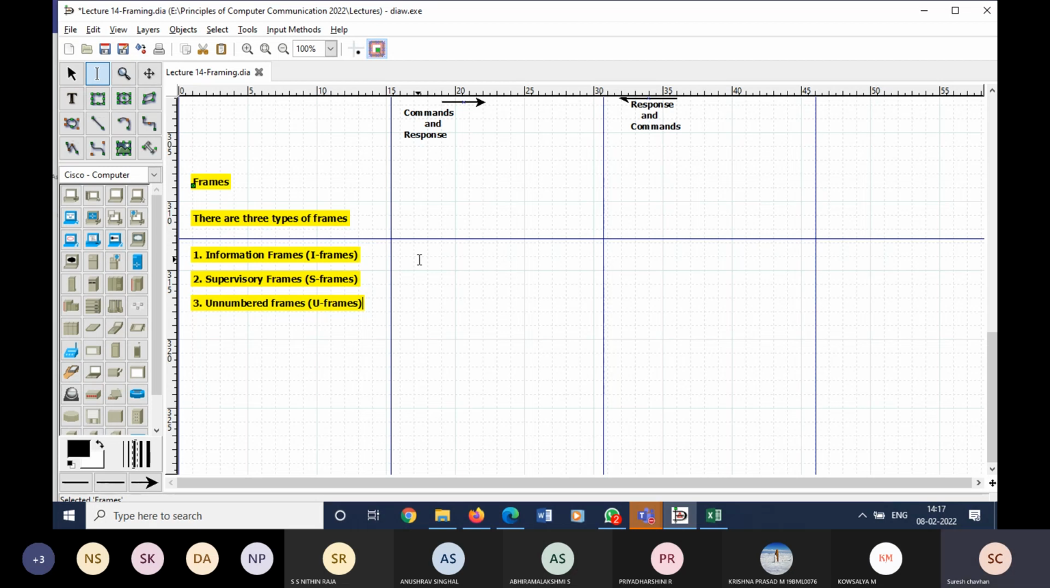Okay, so the very first one, I frames, the information frame. The name itself gives some information about the frame, right? So it has information. What kind of information? It is the actual data, the user information. So you can write here: it is used to transport user information or data along with the control information relating to user data.